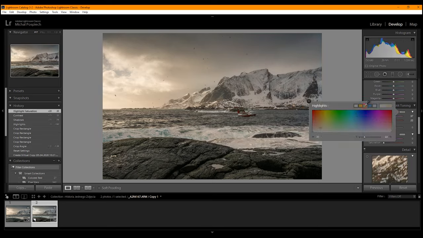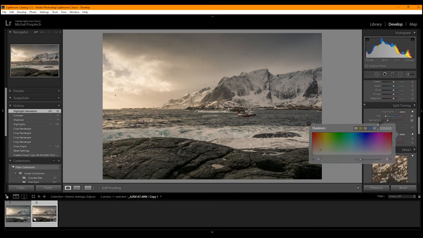We're going to warm the sky, because there was a lot of very warm sun creeping through the clouds. We don't want this effect to take place in the foreground, that's why we're going to cool it down a little bit.